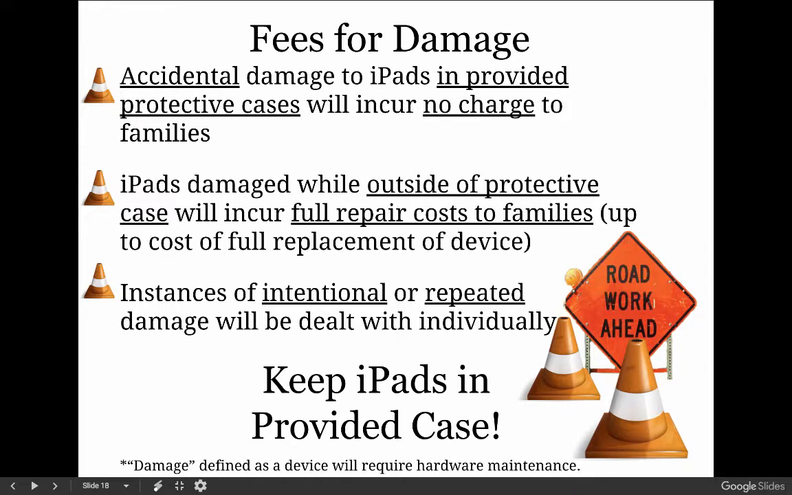One other side note. In an instance where the iPad was kept in the protective case, but it has been determined that breakage was intentional or repeated, at that point, the individual will be dealt with independent of these rules, and the families will be notified. Just remember, keep the iPad in the provided case.